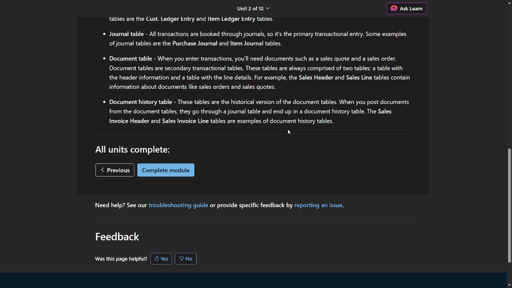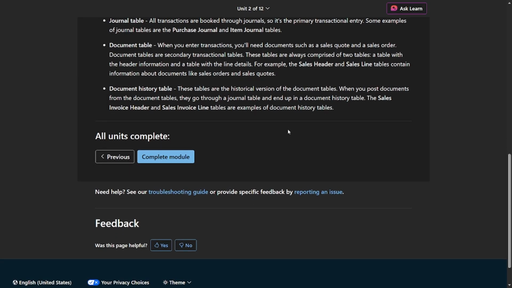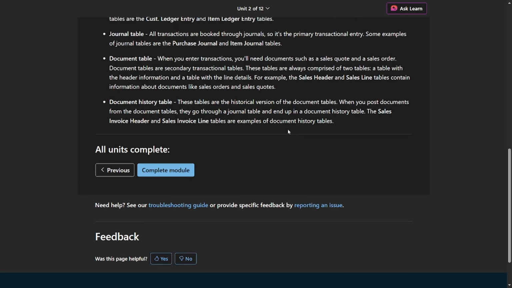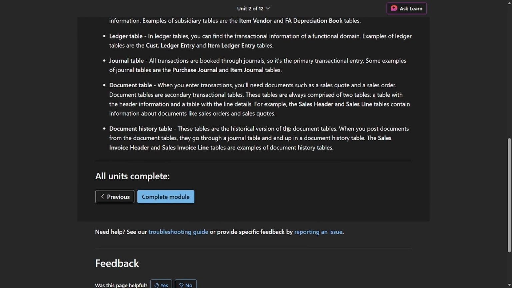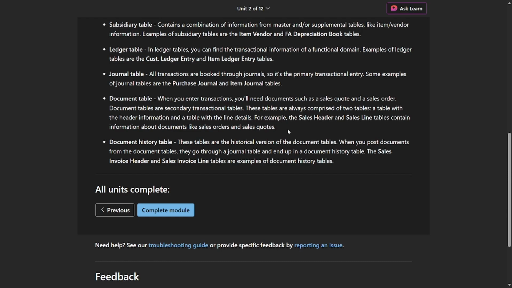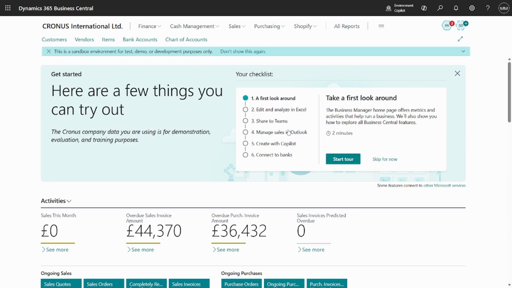The document history tables, they contain the historical version of the document tables, and when you post documents from the document tables, then like the posted sales invoices, they go through the journal table and end up in the document history table. So the sales header will get the sales invoice header, and the sales invoice line, which is a history table, it contains information that has been posted. And we are looking at examples of master tables like these ones: customers, vendors, items.